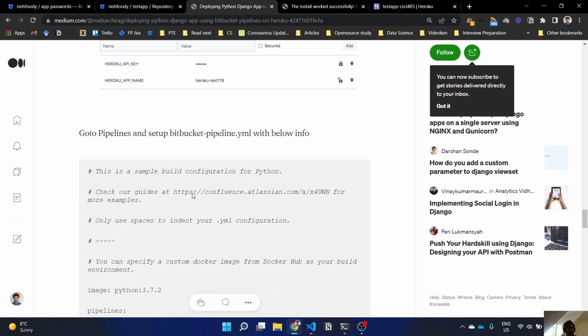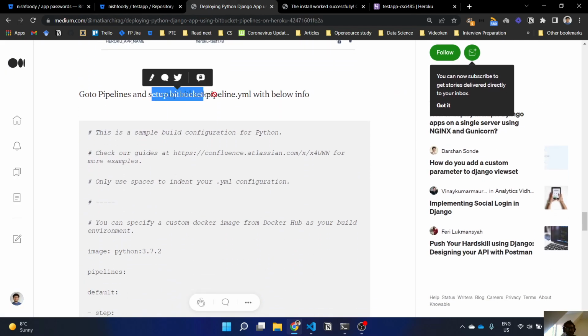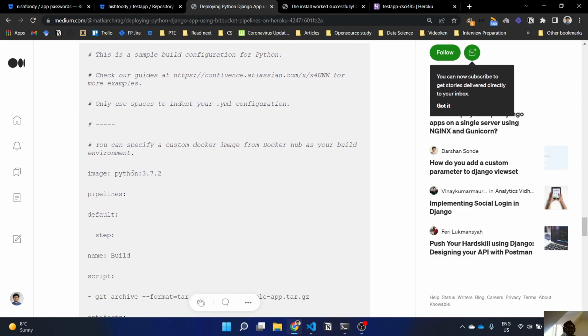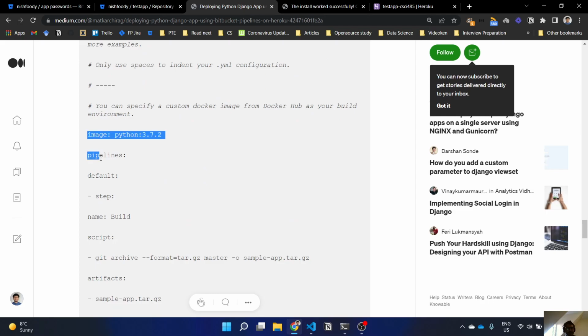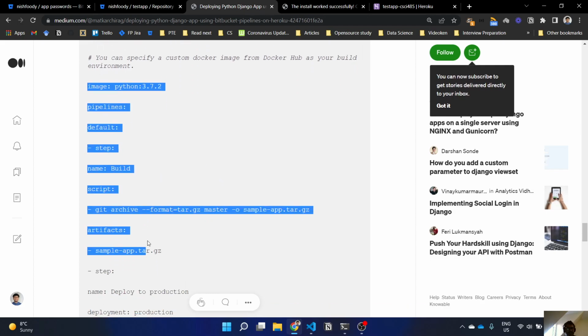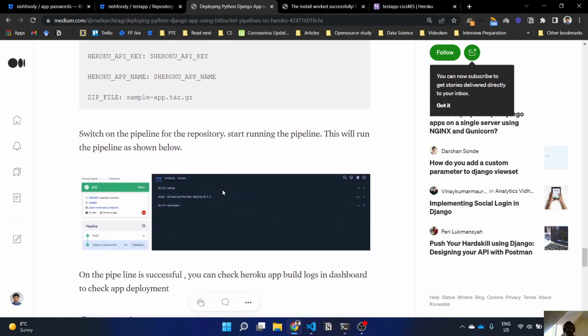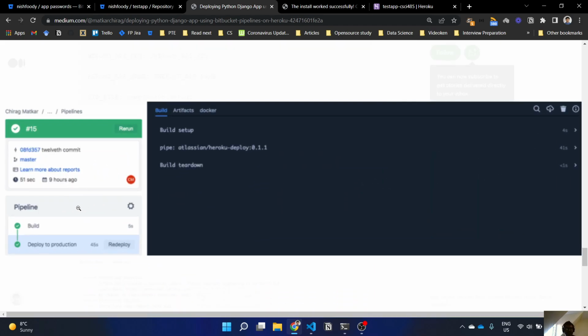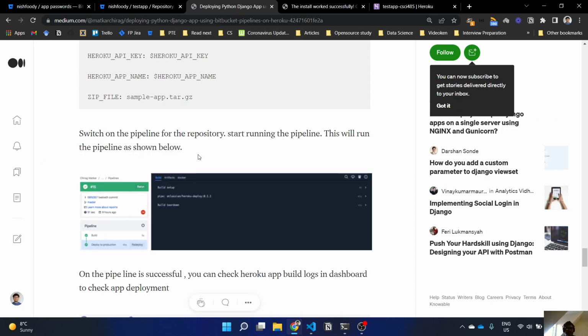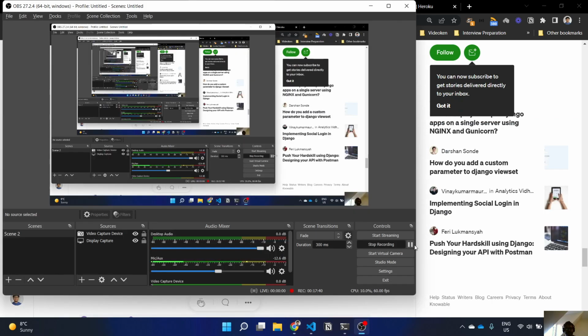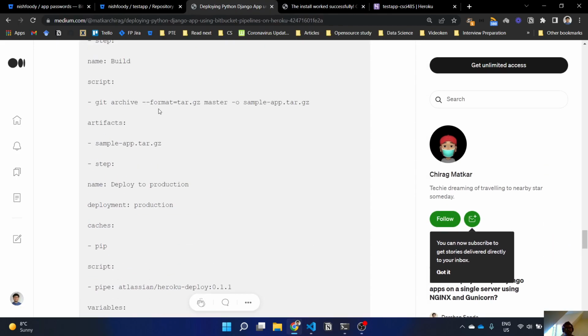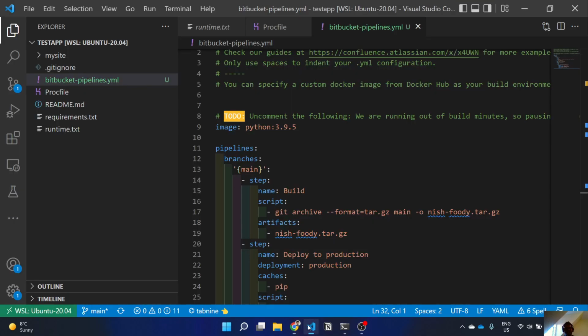Once that is done, go to your pipelines and set up the Bitbucket pipeline. We have to set up this pipeline with this information. I will share this information. This is the file we have to copy and paste. I will share that file with you, and once that is done, it should be able to build this. So let's do that. Now you have to edit this file. I will give you this file.